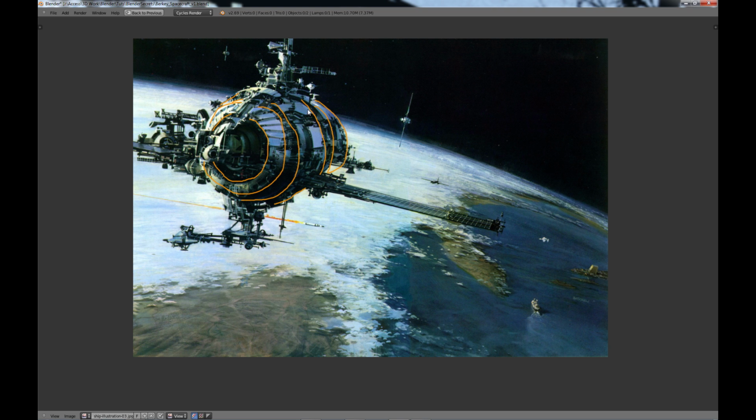So to me, this whole piece right here is cylindrical. And then we have this interesting piece here that I'm going to consider to be maybe the bridge or some kind of control section here. So that's kind of important to me.